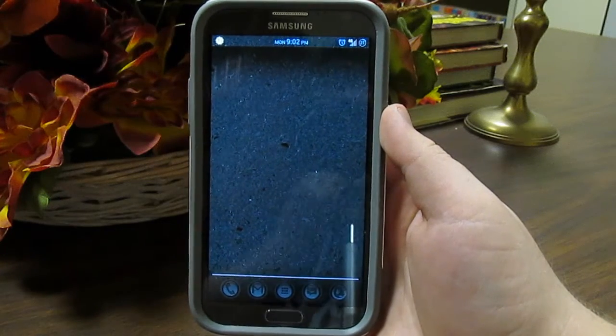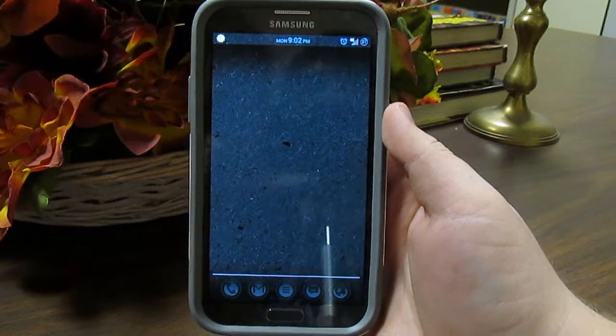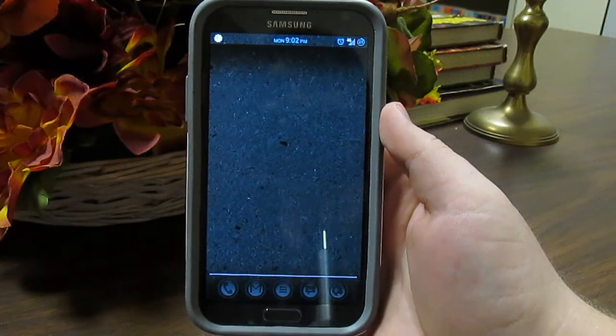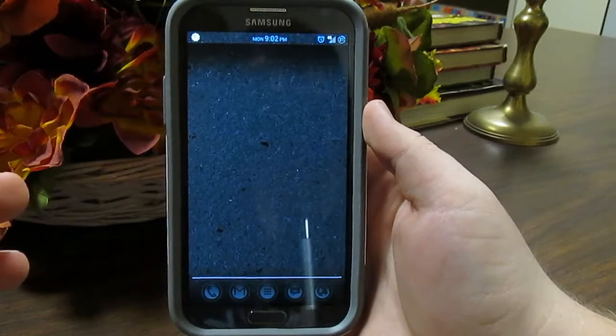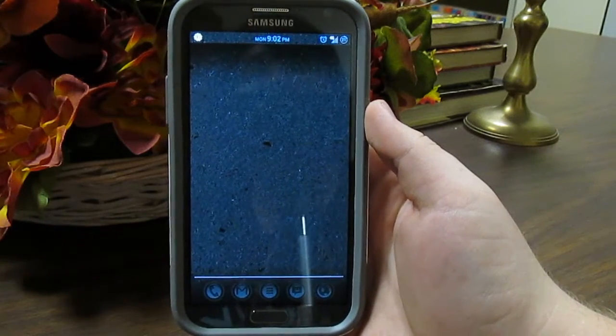Alright guys, I'm going to be showing you how to install the Skynote ROM on your AT&T Galaxy Note 2. Now, the main feature about this ROM is that it comes with tons of add-ons.